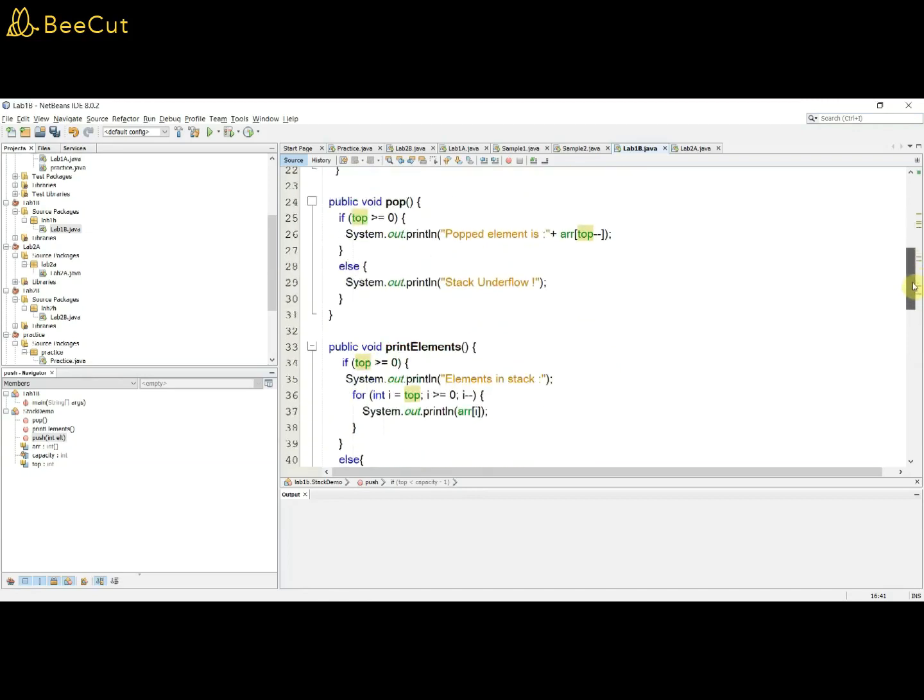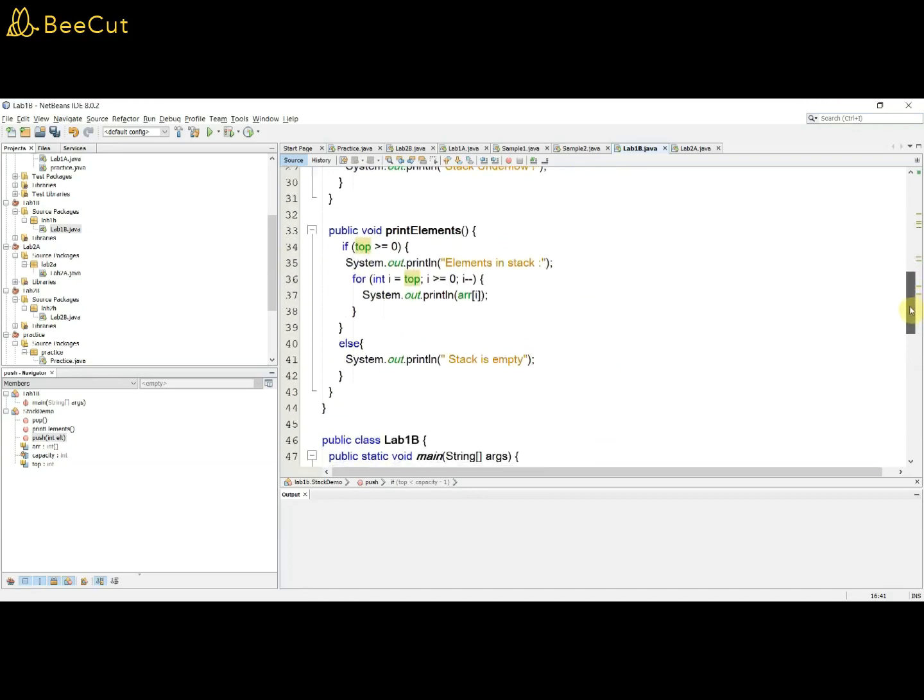After the pop operation, the next operation is printing the elements. Since we can print the elements only if at least one element is there, the same condition follows. If top is greater than or equal to 0, we can go for printing the elements, otherwise print the stack is empty.